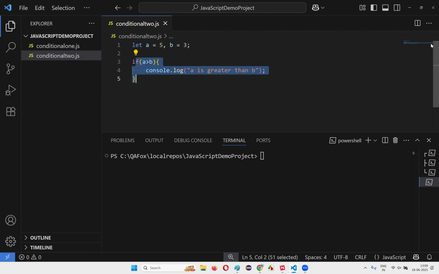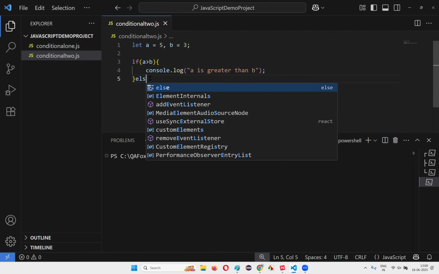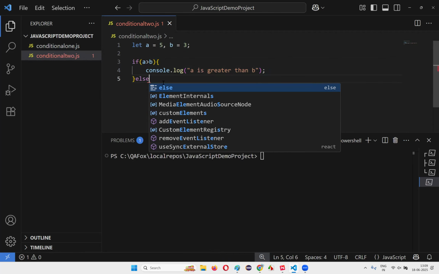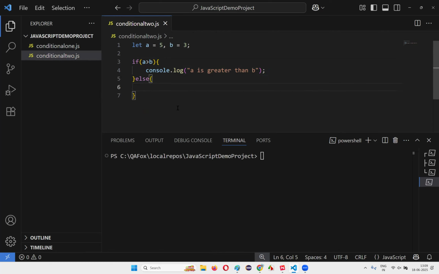So this looks similar to the if selection statement. Yes, 100% right. But at the end of the if block, I'm going to write the else keyword. This is the starting of the else block, this is the ending of the else block. Here I'll write, "a is less than b". If the condition is true, "a is greater than b" should be printed. If the condition is false, "a is less than b" should be printed.